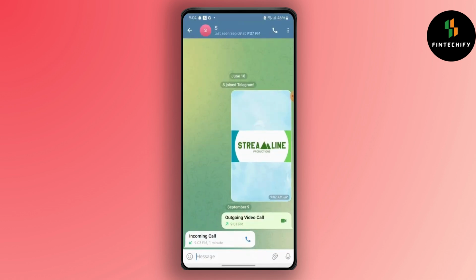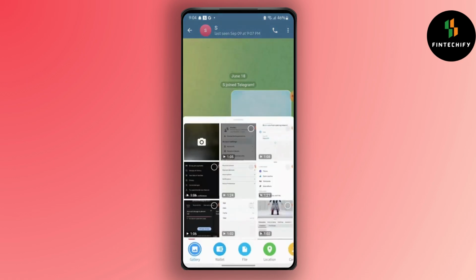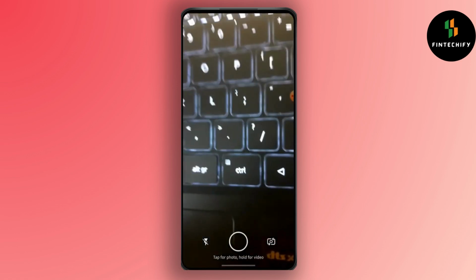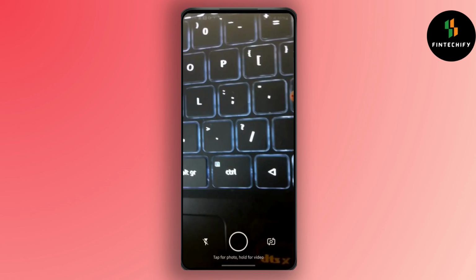So first, launch your Telegram and then go to the chat in which you want to send a disappearing photo. Now, in this message box, simply tap on this pin icon. Now, select a video or photo, or you can also use the camera to instantly click a picture.